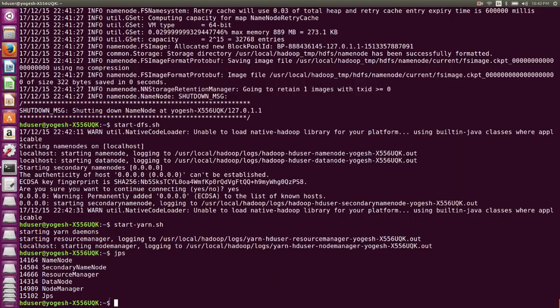Now what we will do is run a simple word count program, and we will pass some input to that word count program, and we will run it on HDFS. So just to do that, go to the desktop.